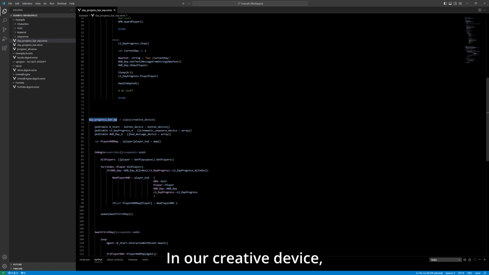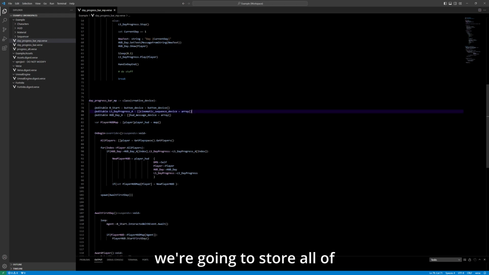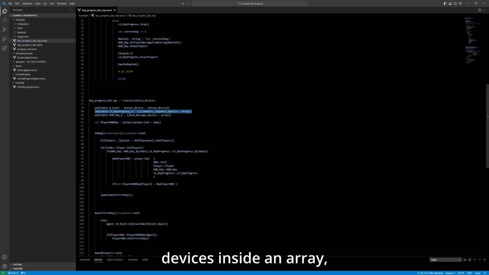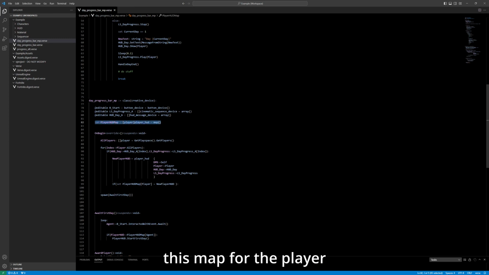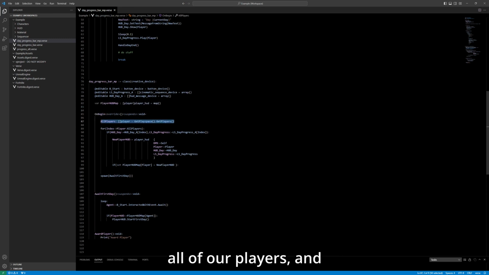In our creative device, we're gonna store all of our cinematic sequence devices inside an array, and the same for the HUD message devices. Additionally, we create this map for the player HUDs. We're gonna open them up later. So on begin, we are collecting all of our players, and we're gonna loop through them so we can get a specific number. So player one gets index 0, player two gets index 1, etc. And we're gonna use this index to open up our arrays.